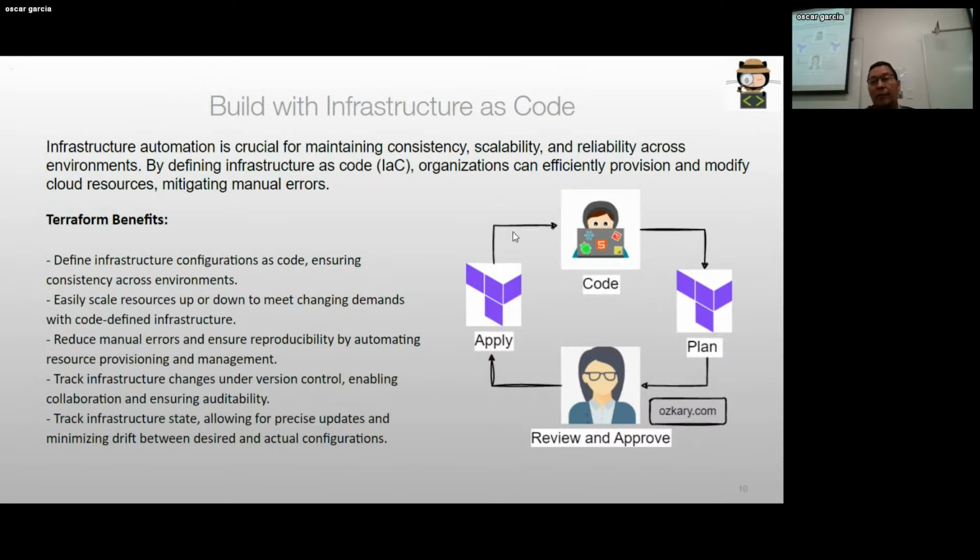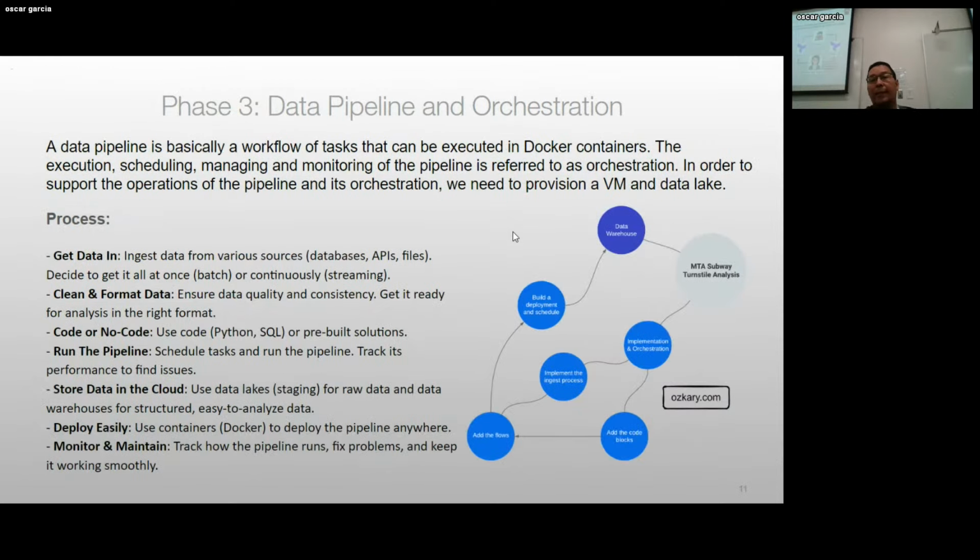So we build infrastructure. We have a data lake. We have a VM. We have a data warehouse. What do we need to do next? So we go into phase 3. Phase 3 is a data pipeline and orchestration step. This is really where it gets heavy for the data engineer, right? Because here is really where we define our workflows, we build our tasks to be executed, right? So this is where we are actually writing the code.